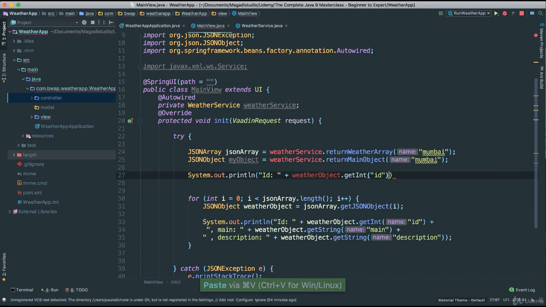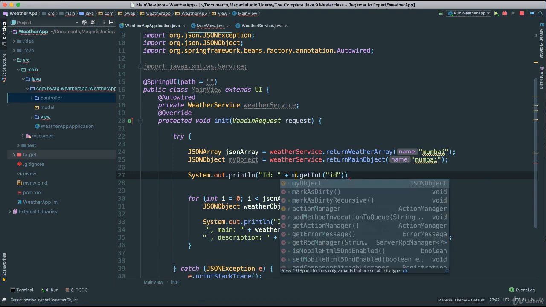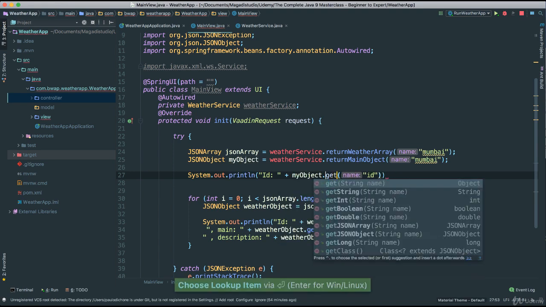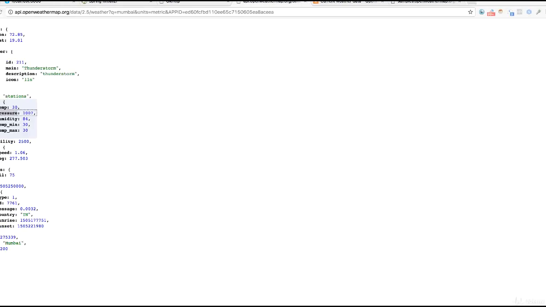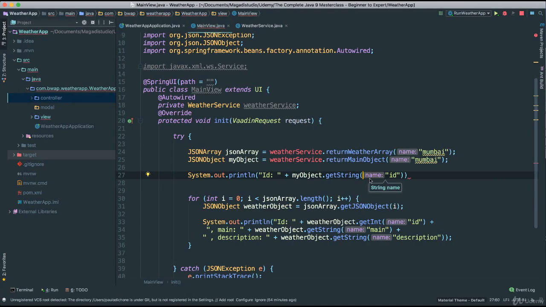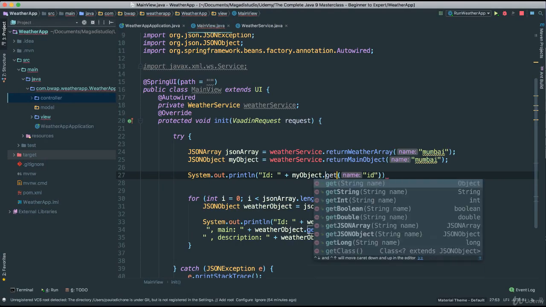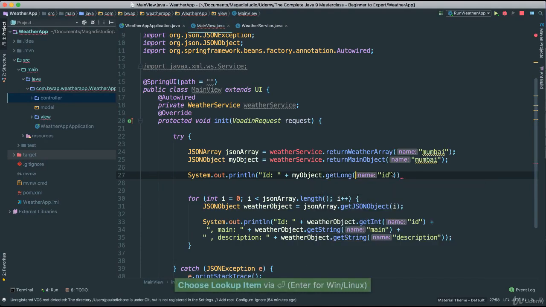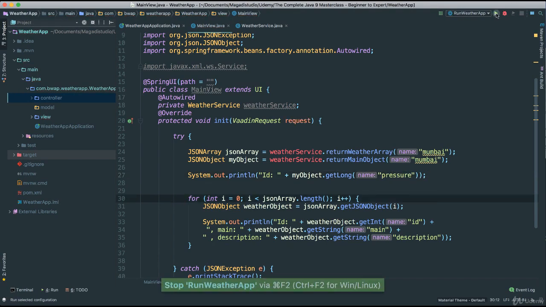I can say my object dot get string. What do we want to get? Let's get long, because this is going to be a bigger number. Say pressure. Let's try pressure. So say get long, right? It's going to be pressure as such. If you save, stop and save, let's run this.